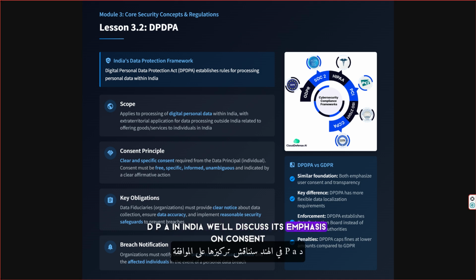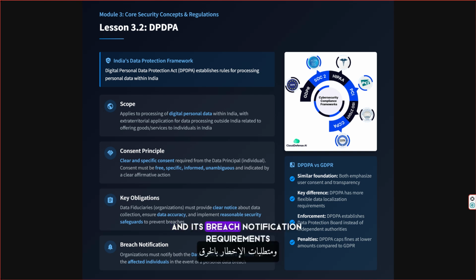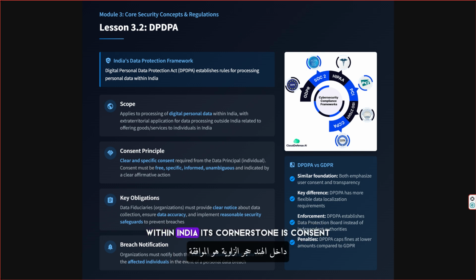We'll discuss its emphasis on consent, the roles it defines, and its breach notification requirements. The DPDPA applies to the processing of digital personal data within India. Its cornerstone is consent.